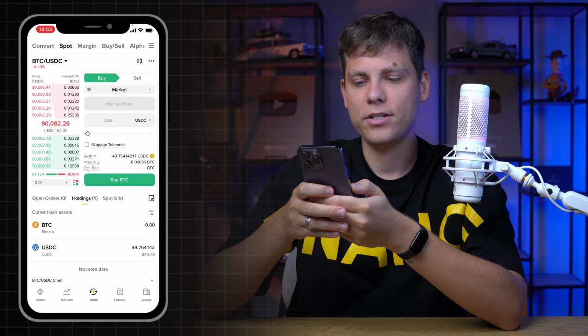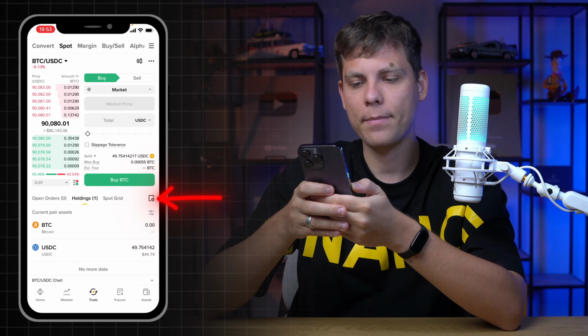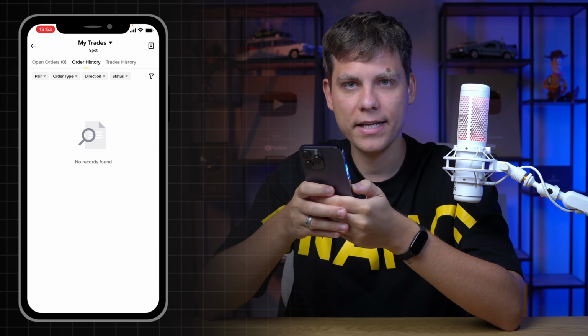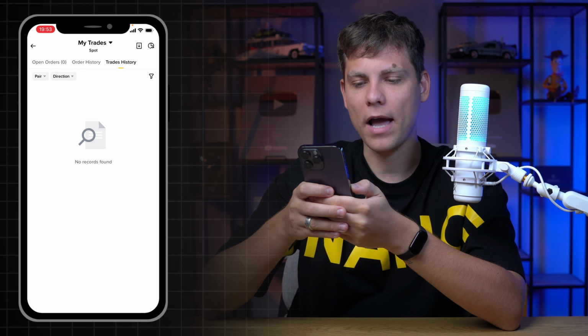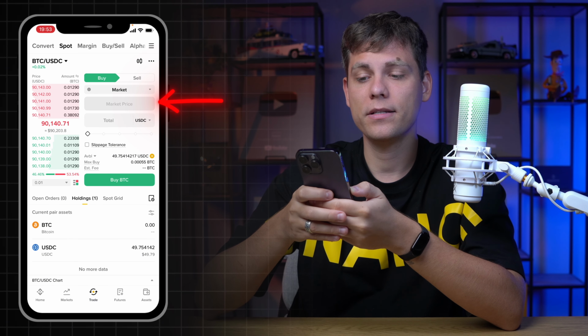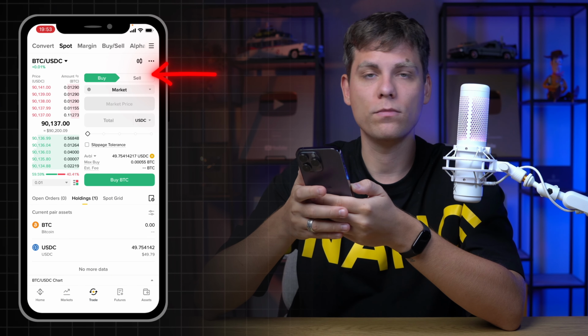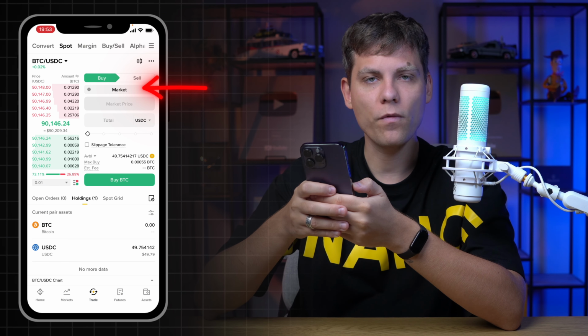Let's collapse the chart. There's also the history tab, this small icon. You can tap it and here you will see your order history, your trade history, and all your currently open orders. Let's go back. Now, on the right, this is the actual trading terminal. At the top, choose whether you want to buy or sell cryptocurrency. Below that, choose the type of order.